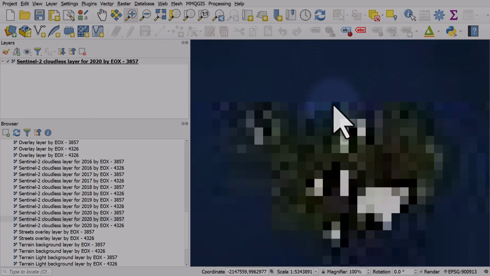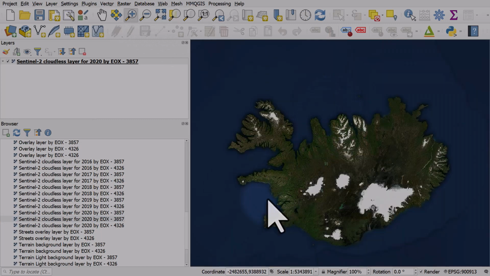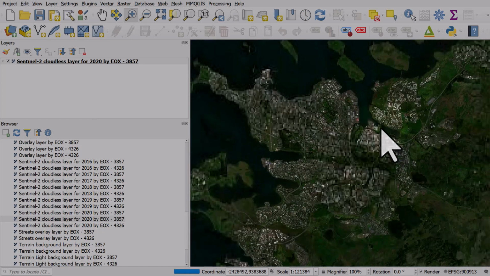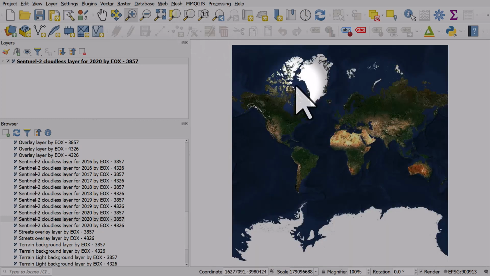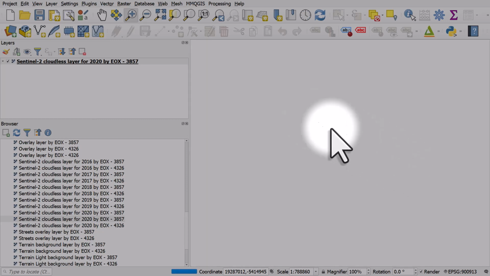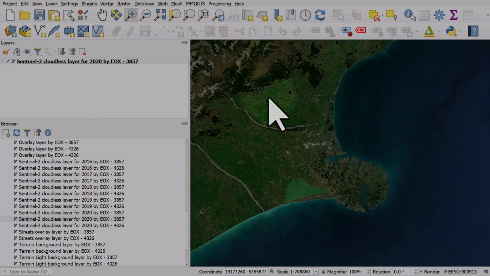So let's go to Iceland, and let's go into Reykjavik. So it's quite a nice resolution, cloudless global satellite imagery. We zoom out, let's zoom in again to the South Island of New Zealand. And that's how you get Sentinel-2 cloudless satellite data into QGIS via the web map server or the web map service setting.